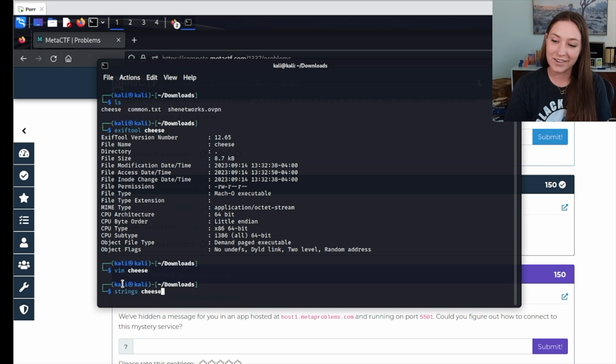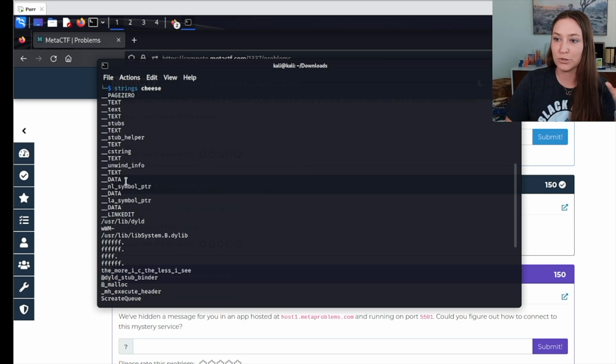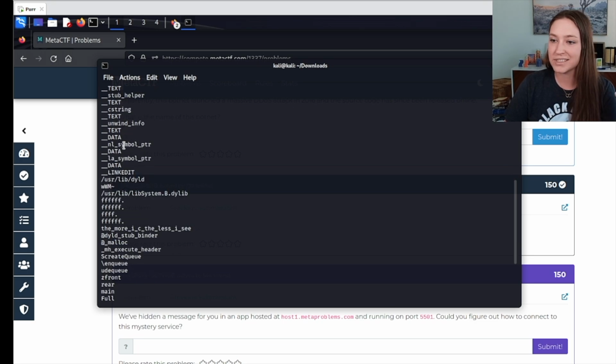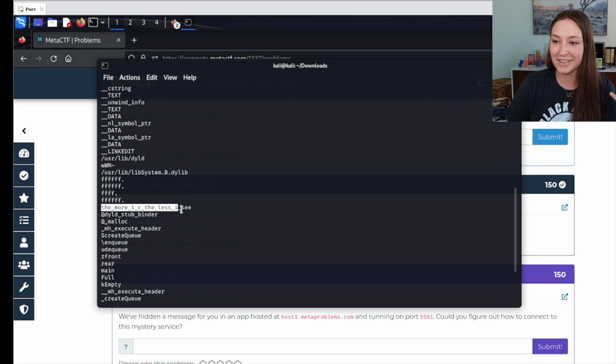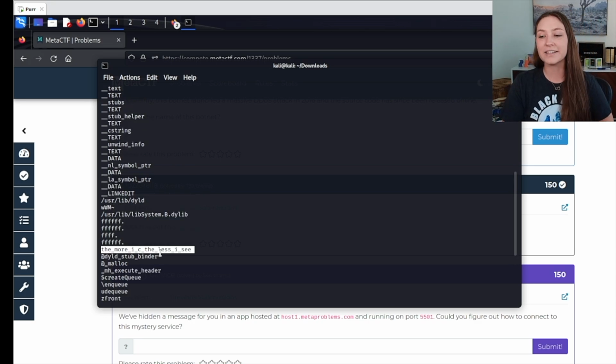Okay. So running strings on cheese will show you all of the human readable text that is in that binary file. And if you look to see what is here, this one, "the more I see, the less I see," that would be the flag. It's kind of what looks most flaggy. So if you were to type that into the Meta CTF challenge, that is what you would need to do.